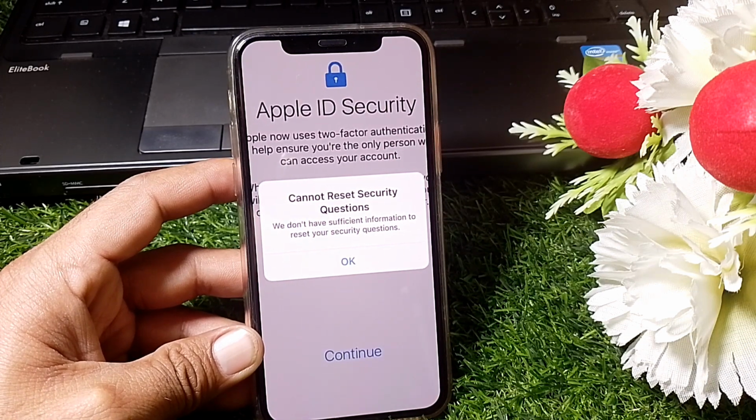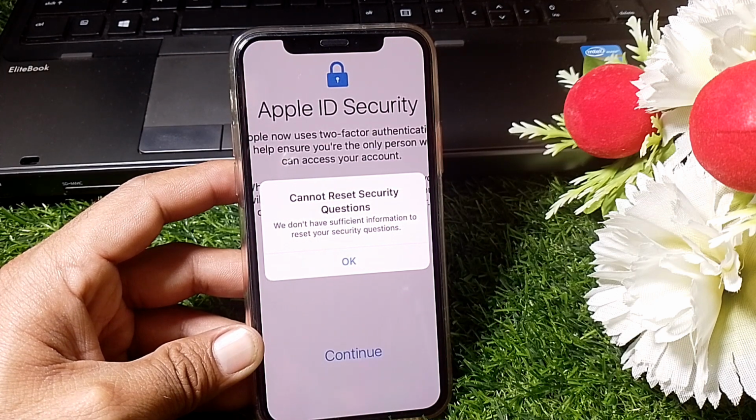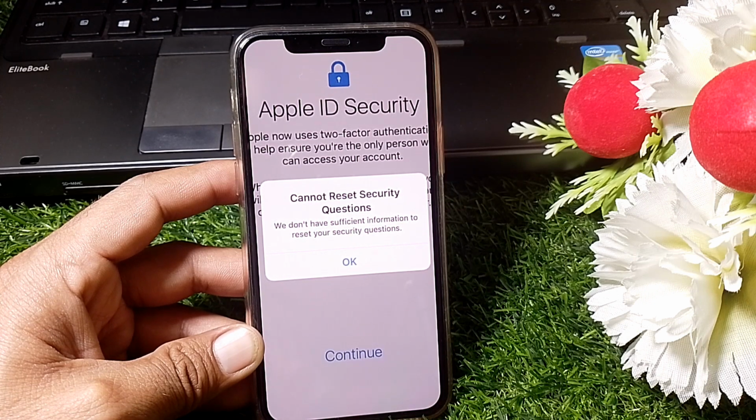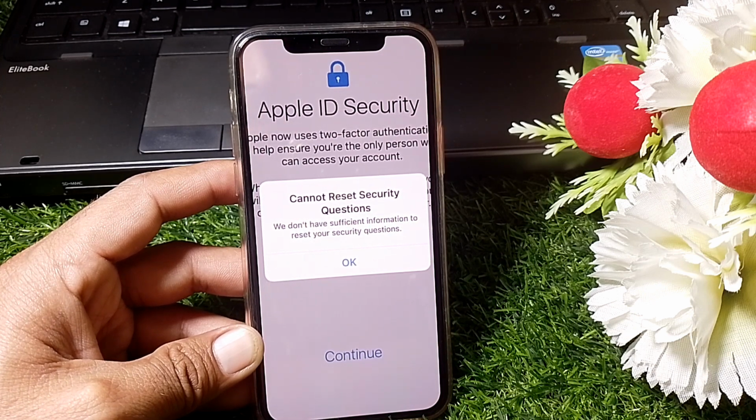So guys, in this video I'm gonna be showing you how to fix cannot reset security question. If you try to change the password and you have forgotten the security question and it's not working, and you're getting this, we don't have sufficient information to reset your security question, then I'll show you how you can fix it. It's pretty easy and basic.